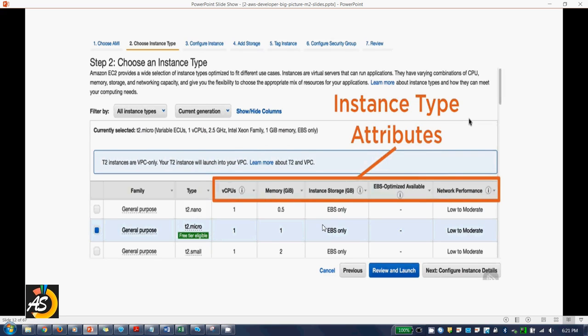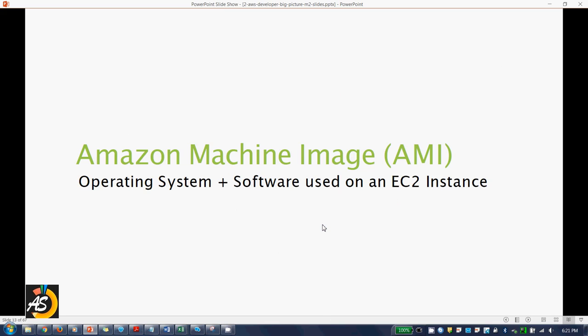The Amazon Machine Images, as I've told, basically comprise an operating system plus software used on an EC2 instance. The operating system can be Linux or Windows. On top of that, you would have some software like Java, Python, CLI, etc., to create a runtime for your application to run.